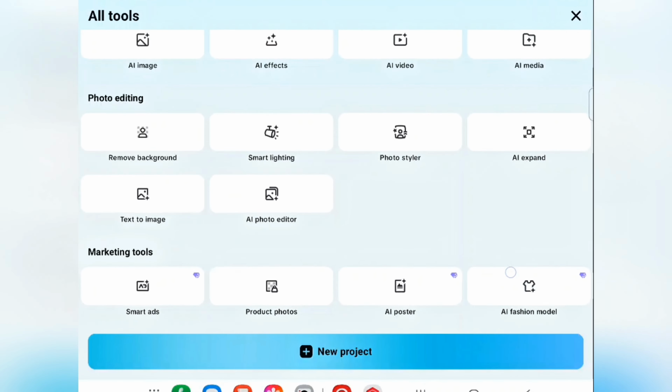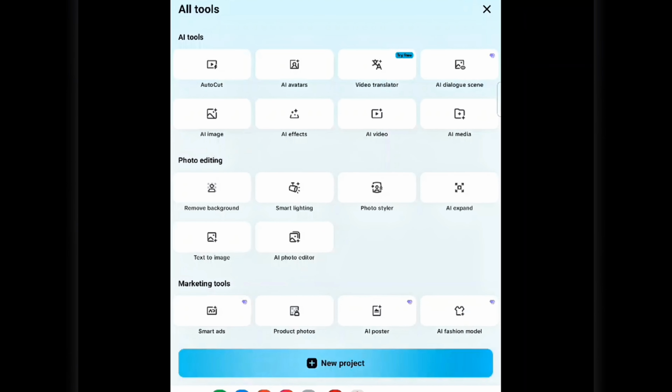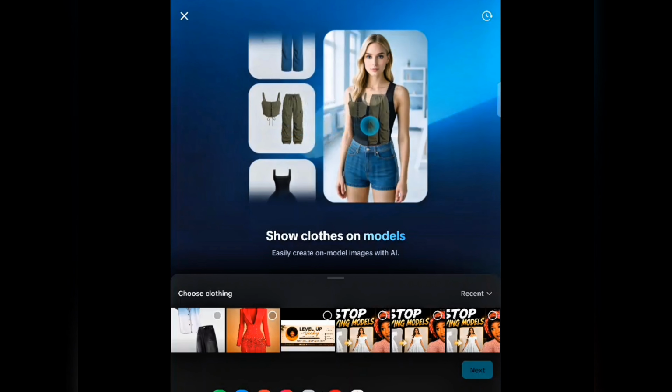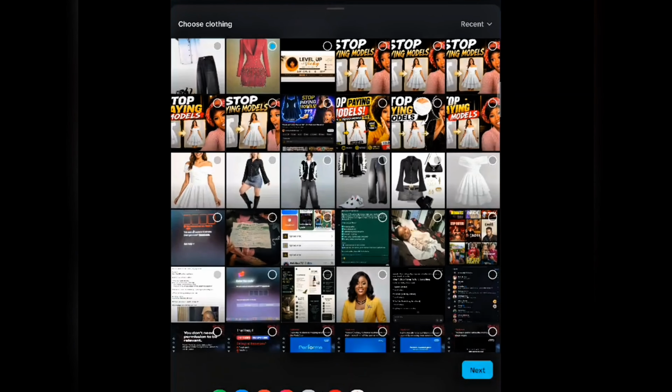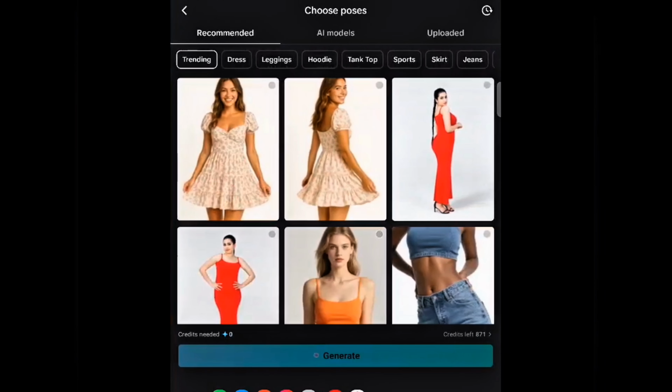So you can see here, this last place where it says AI fashion model. It's a new tool that CapCut just added. So if you're a business owner, you need to rejoice over this. All you need to do is click on the AI fashion model here, and when you click on it, you are going to see your CapCut interface. It's going to give you options. So I come here to click on this red clothes that I chose, and I click on next.